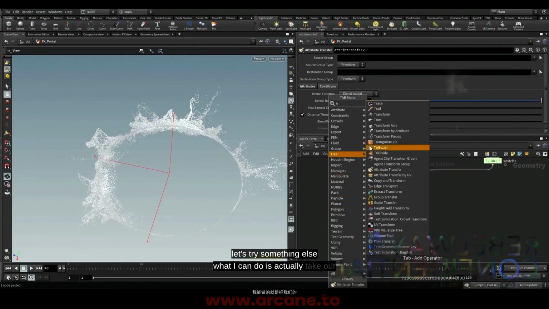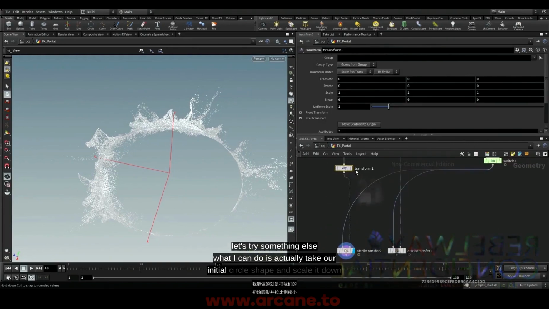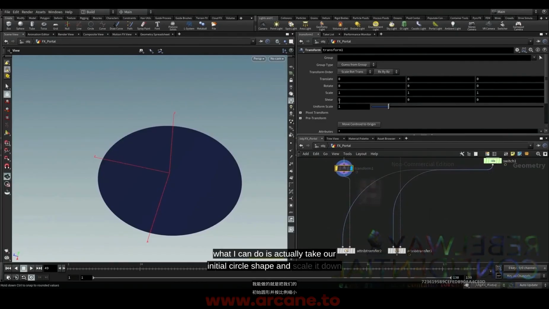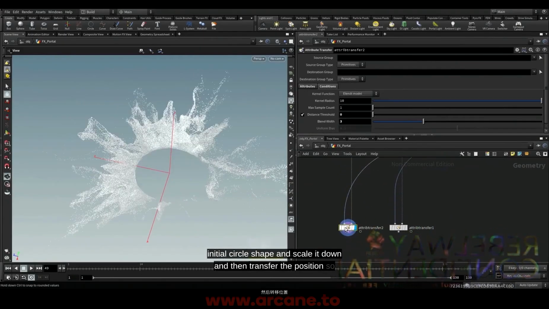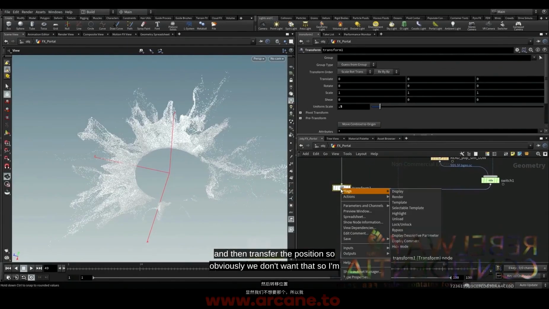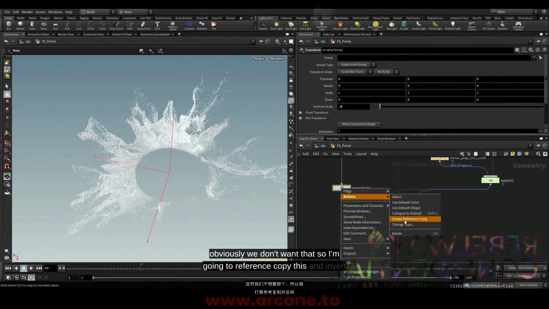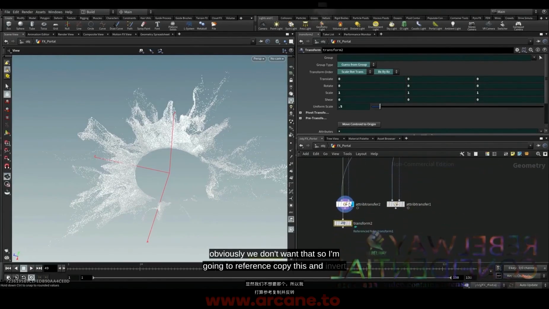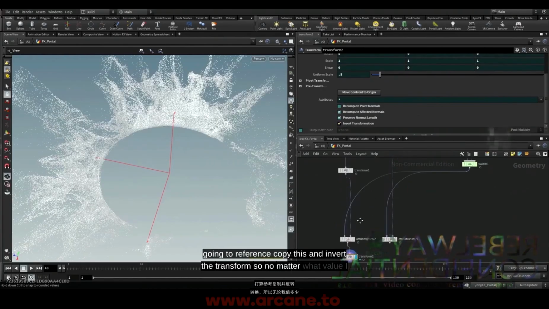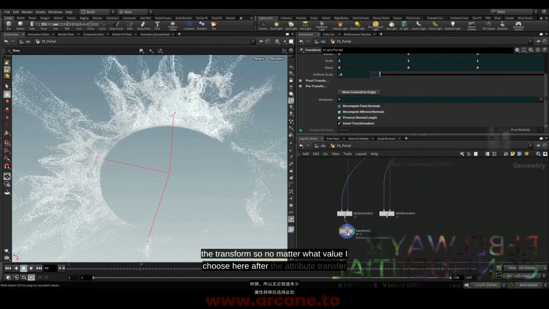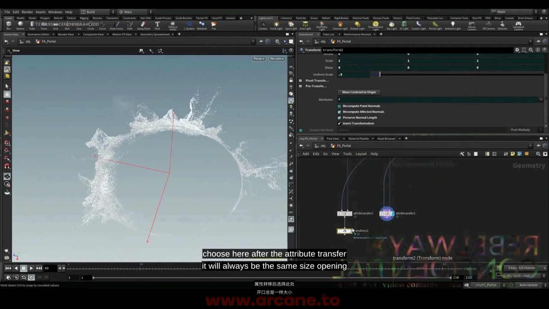What I can do is actually take our initial circle shape and scale it down, and then transfer the position. So obviously we don't want that, so I'm going to reference copy this and invert the transform. So no matter what value I choose here, after the attribute transfer it will always be the same size opening.